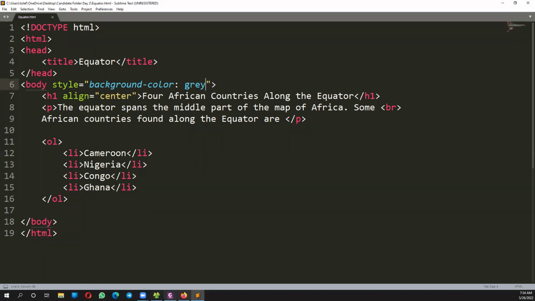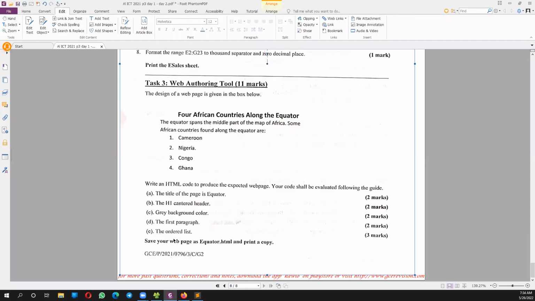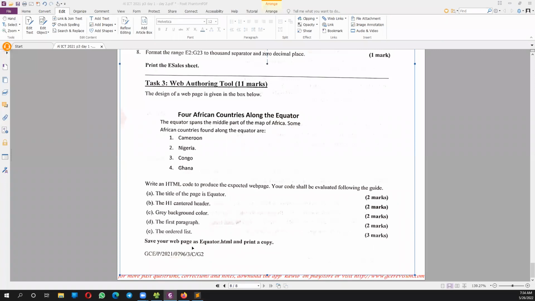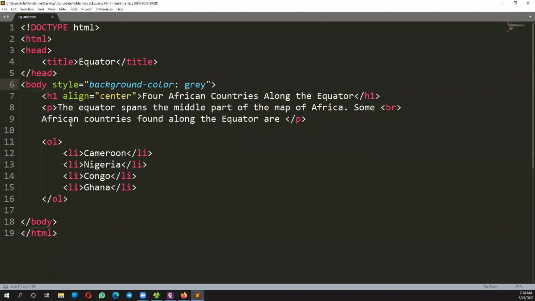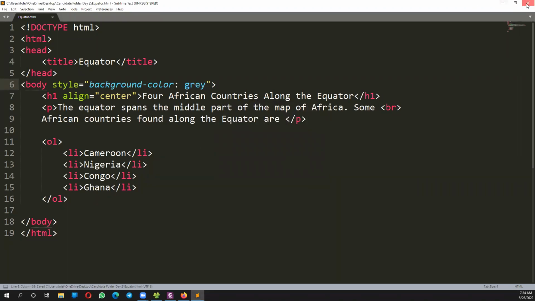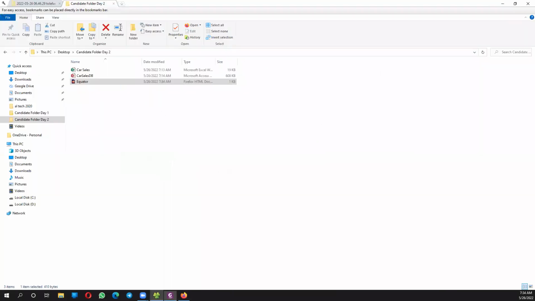So we go to the next question. We have the first paragraph, the ordered list, which was OL, and save your web page as Equator, which had been done earlier. I save again, then I close. I'm done. So inside my folder, I have car sales, I have car sales database, then I have Equator.